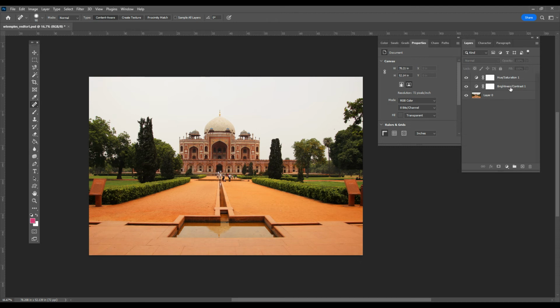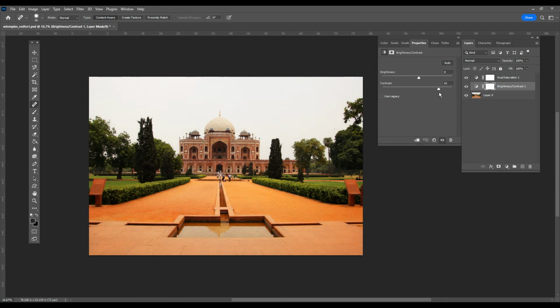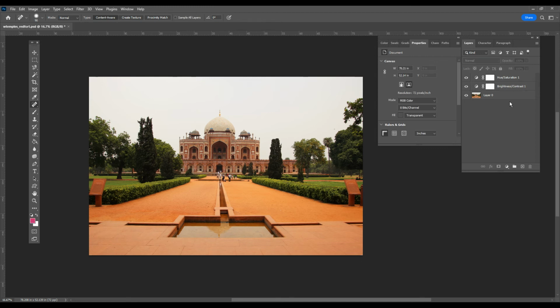But let's say I wanted to come back in and modify my brightness contrast now that I've made my hue saturation adjustment. What I can do is double click on the circle and come back in, and it allows me to readjust if I need to. So if I thought this was too contrasty or too dark in the shadows, I could bring this down just a little bit. That's the great thing about these adjustment layers, is that it lets you come back in and modify and change things as you need to.